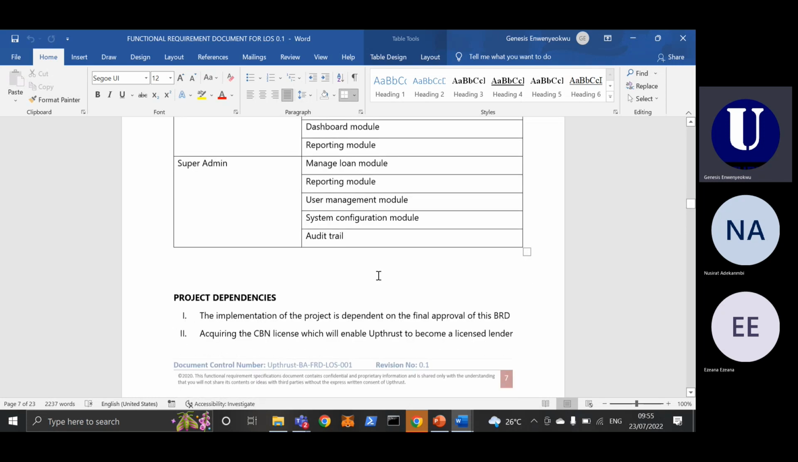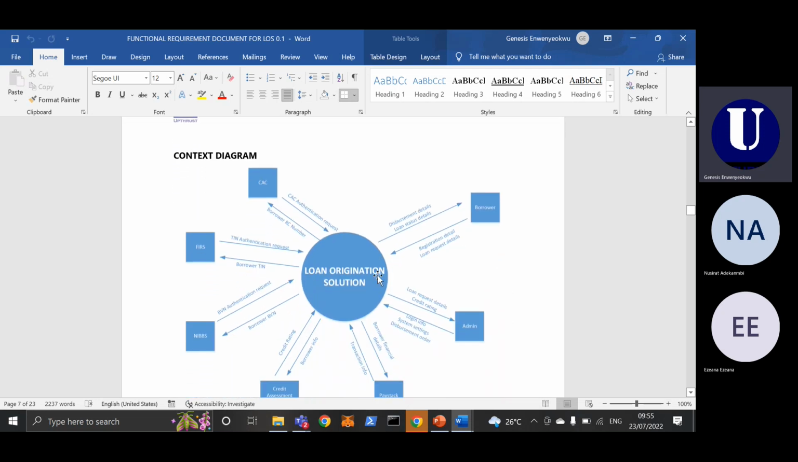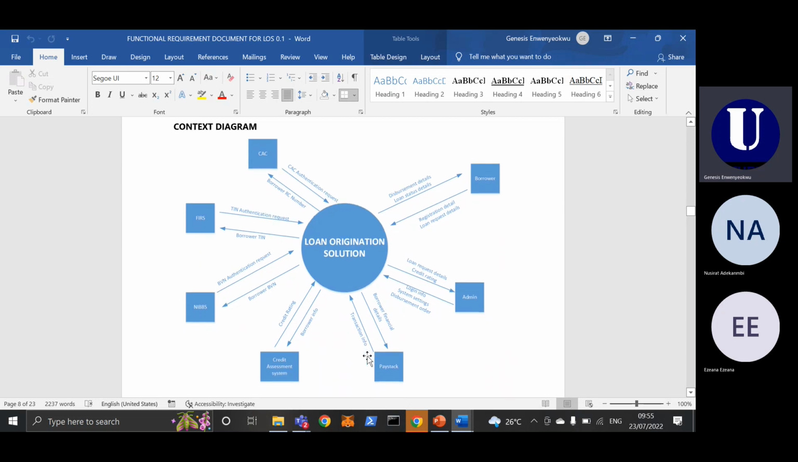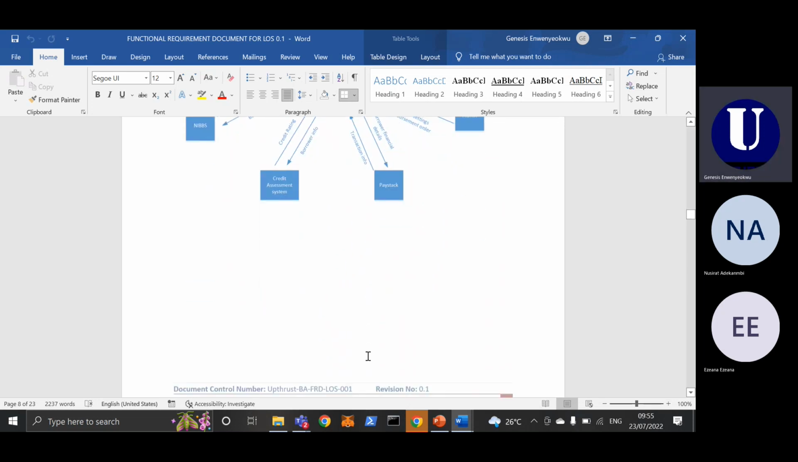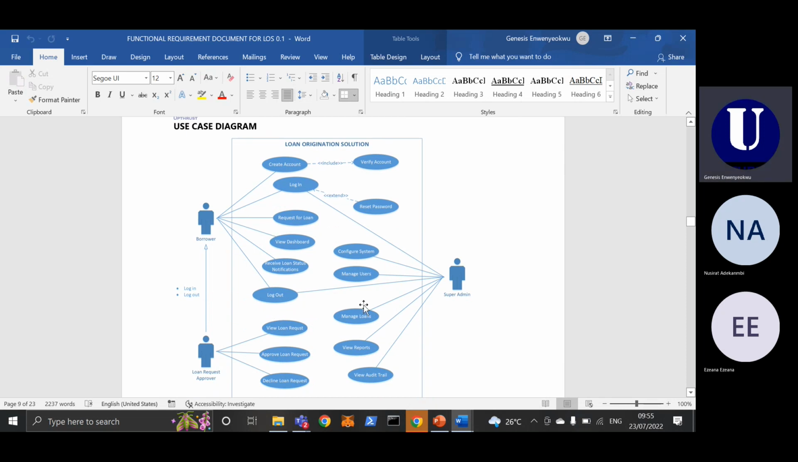Now, the dependencies of the project, we basically state them. Then we have our technical diagrams. So we have our context diagram that helps to talk about how the system will relate with external entities or external systems, right? When it comes to context diagram, I'm going to teach people how to draw a context diagram and what it's all about, right? Then you have your use case diagram. These are all technical diagrams that the developer, or the technical person, will be able to understand what you're talking about.